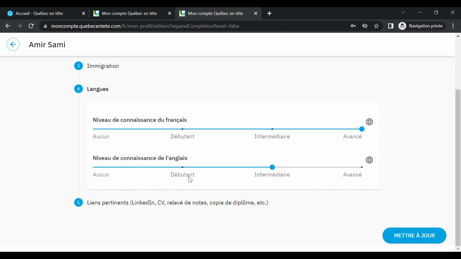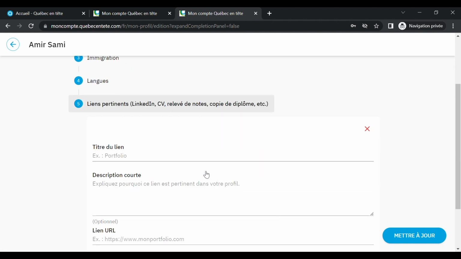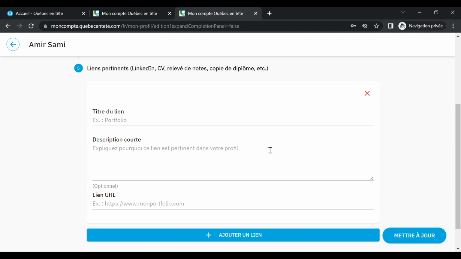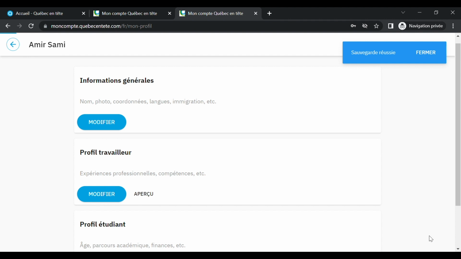The last section, Relevant Links, allows you to add a link to an external web page like Google Drive or Dropbox. For example, you could include a link to your resume or to your portfolio, which could be relevant to show images of your achievements. Be aware, however, that it is the information entered in your profile that is taken into account to evaluate your suitability for a position. In other words, employers will primarily assess what is shown in your profile and not external links. The general information section is completed.